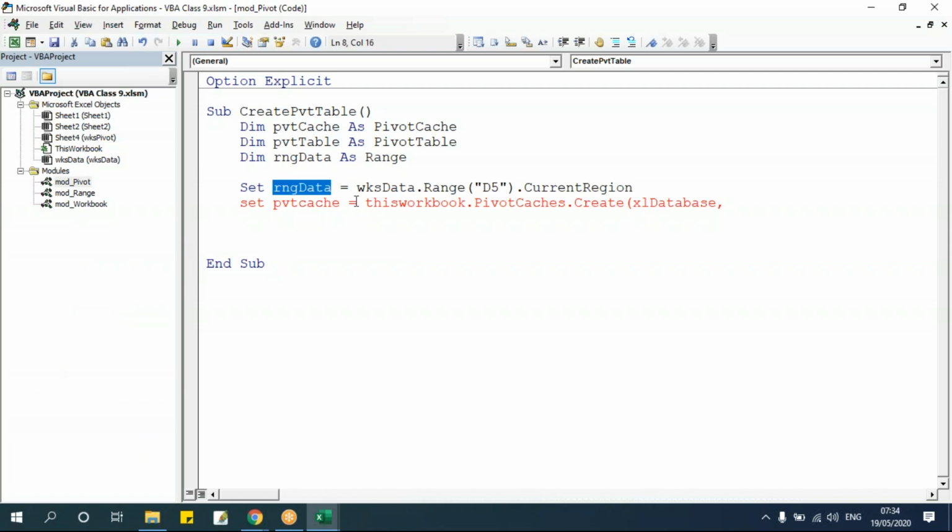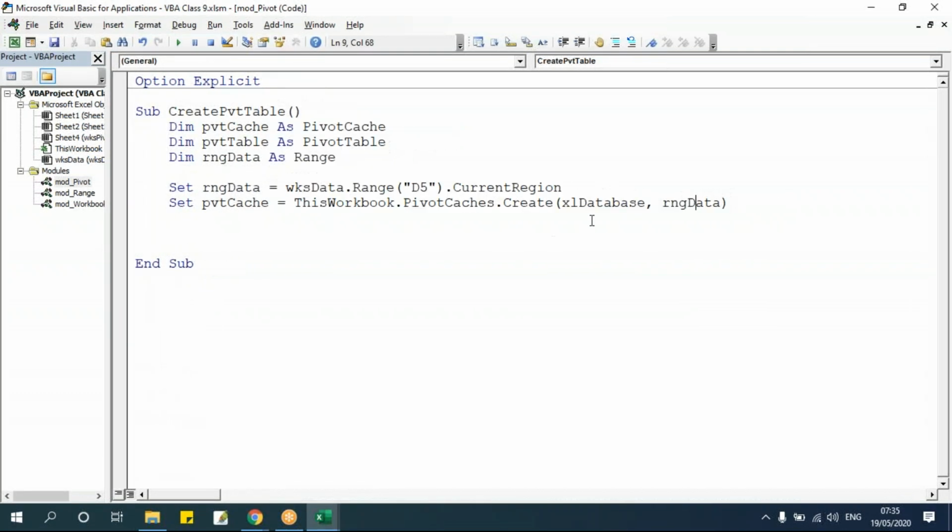I got this rng data. Then here I have this current region. Now what I'll do, I'll go here. Here I'll mention this rng data. This is the range. Range in the sense from where I'm actually trying to create the pivot table. Now I've taken the data.